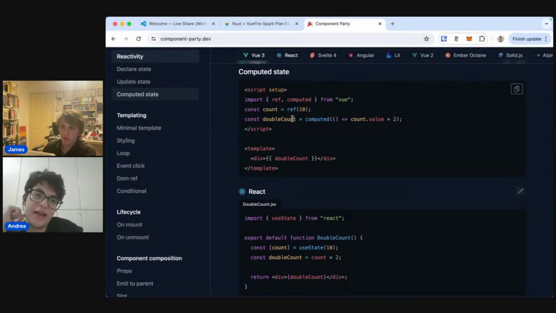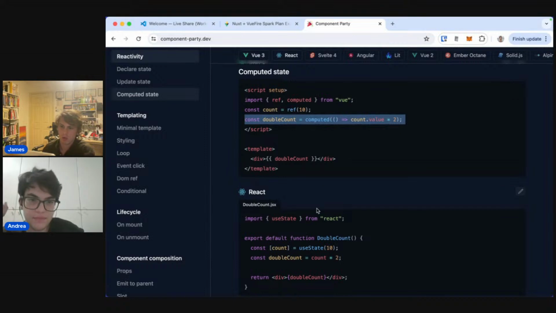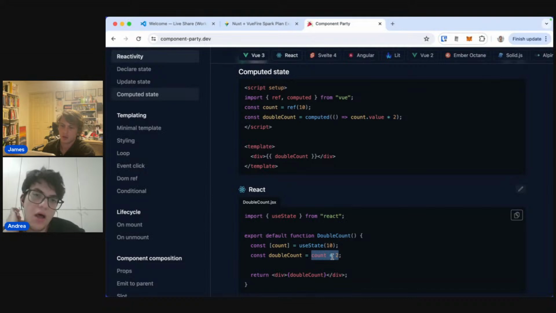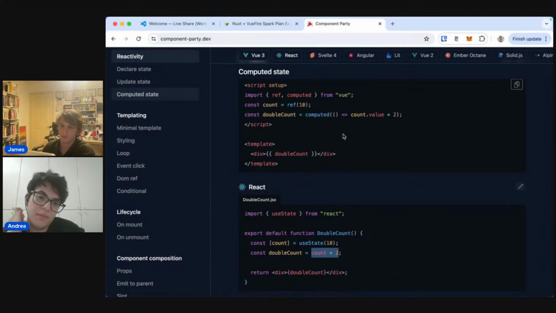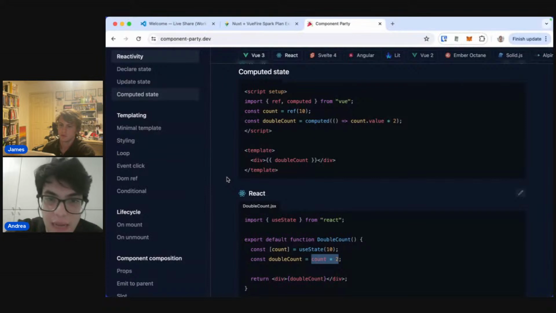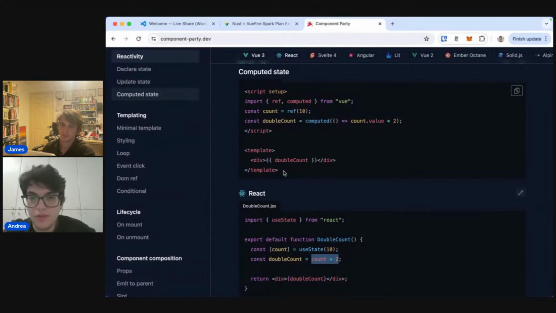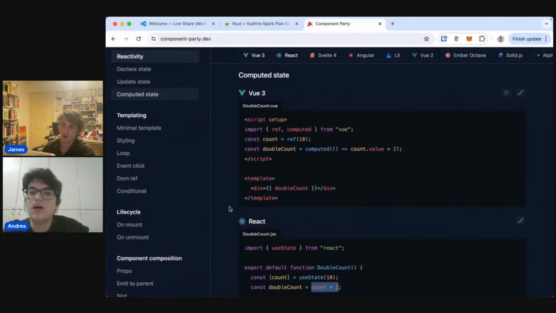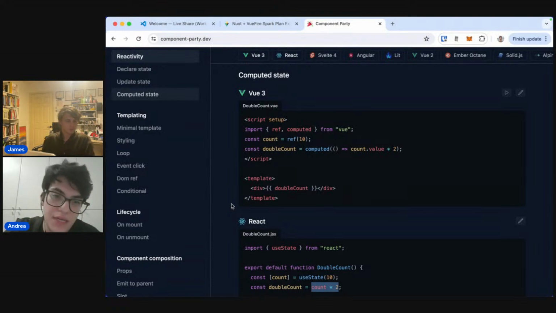For computed state, that's what I was talking about. In React, you can just multiply a state variable by something, because the function is rerun every time the component re-renders in React. So double count equals count multiplied by 2 will work. But in Vue, the code is run only once. So if you were to write double count equals count.value multiplied by 2, and there was a button that updated your count state, or something like that.